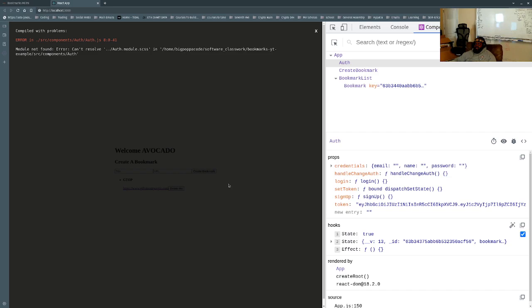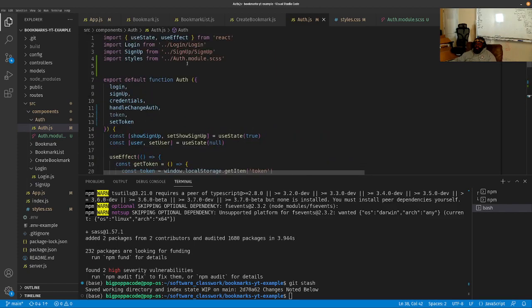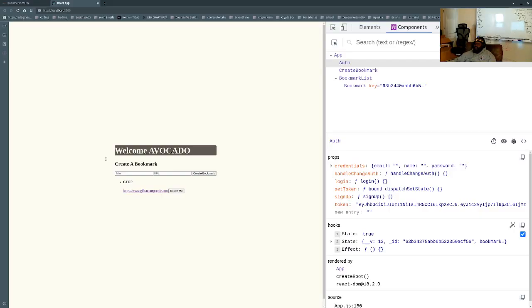You see, cannot resolve auth.module.scss. Module not found. I must have named it wrong. Let's see. Auth.module.scss. Oh no, that's definitely what I wrote there. Maybe I spelled it wrong here? Auth.module. Oh, I see what I did. There we go. Save. And there we go.